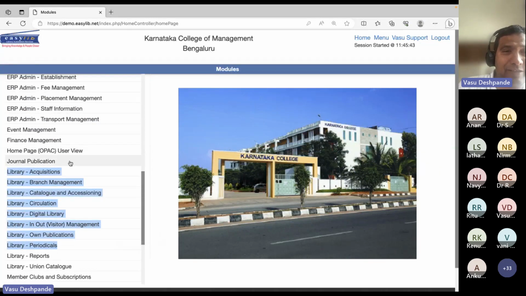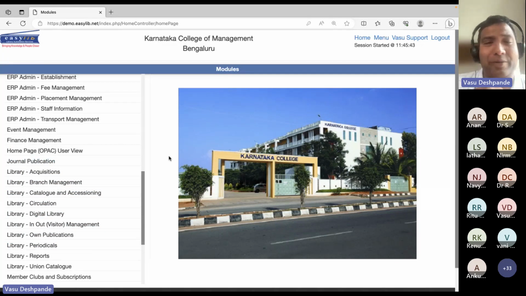By the way, in the journal area, we have come up with a new journal publication module. Maybe in another demo, I'll cover that part. So again, this is to help you come up with your own journals, define the issues, get the articles, do a review, get it ready for the publication, come up with the final publication. So basically, to help you publish more and more journals of your own.